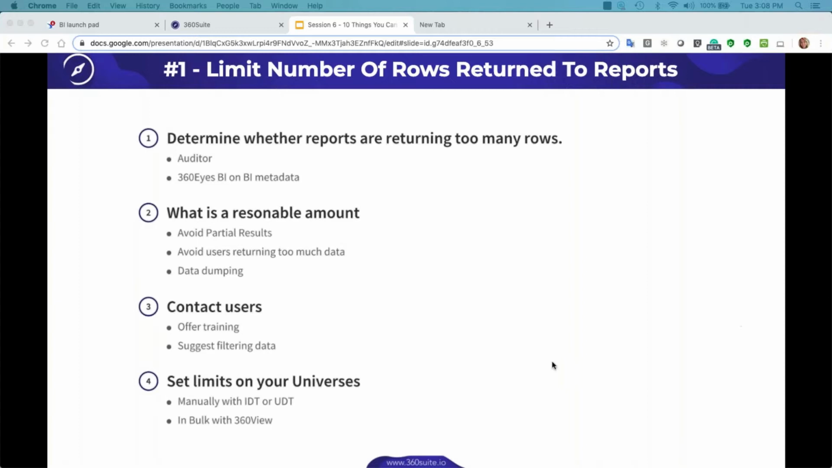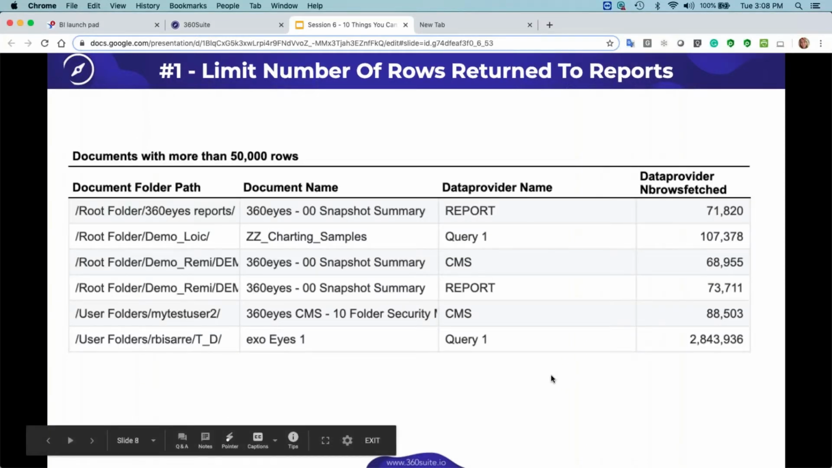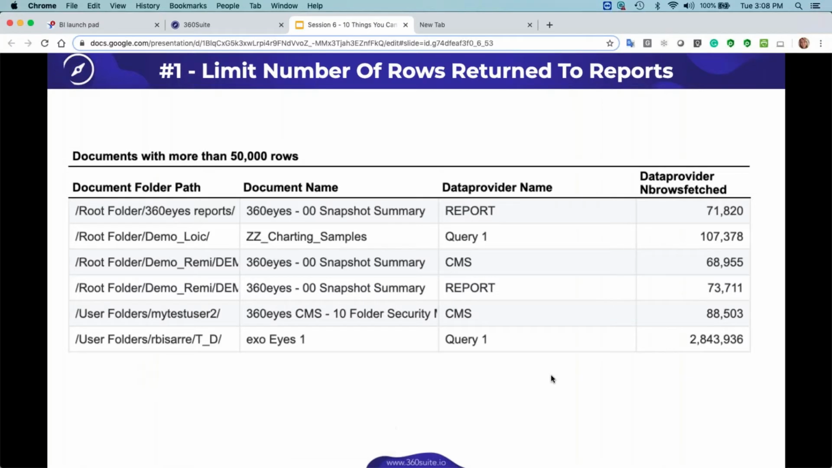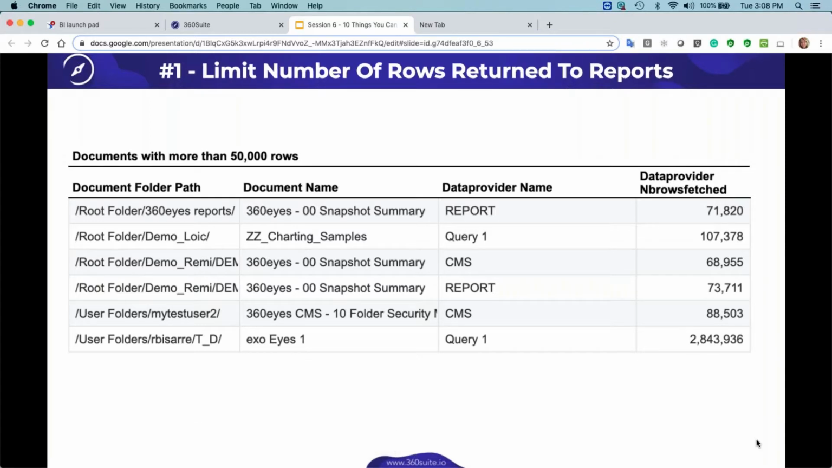Here is an example of a report that comes out of 360 Eyes, where you start looking at what users are returning. This last report here is 2.8 million rows, which seems like a lot to return to a WebI report. It's supposed to be a business intelligence report, and it's kind of hard to really analyze that much data. So what really are they doing with that amount of data?